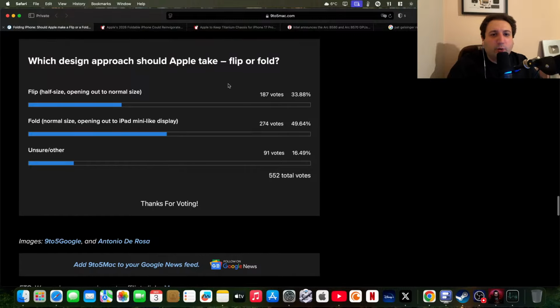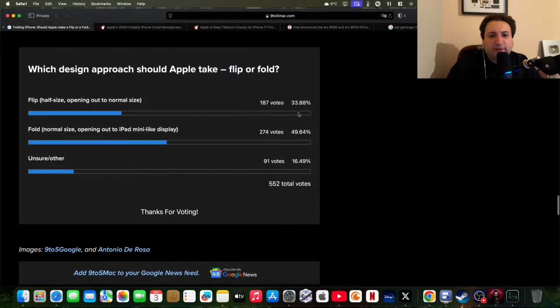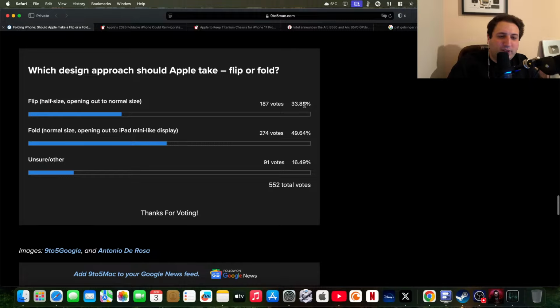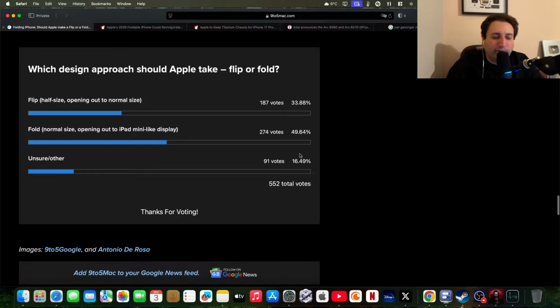And which design approach should Apple take? So most people, thankfully, oh my God, this is like Trump's election results, 49.64, Jesus, are saying fold. 33% are saying flip. I'm flipping out. And 16% are unsure, because what would democracy be without almost a fifth of the electorate having no idea what they do prefer in the end?